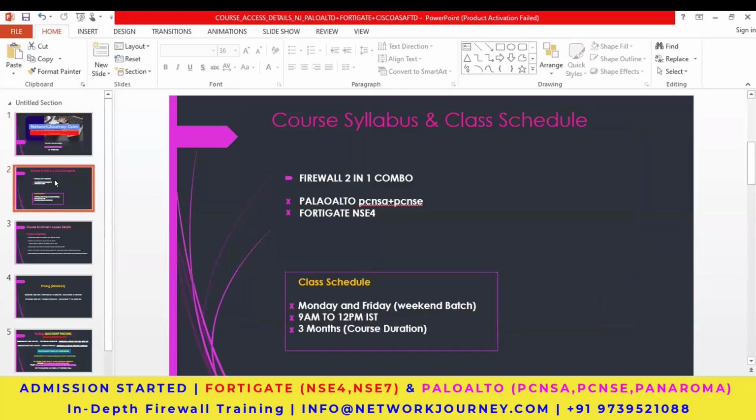As you can see here, you will get the course syllabus and class schedules. This will be a two-in-one firewall course. Here we'll be covering Palo Alto and FortiGate, both firewalls. It's in combo format. In Palo Alto we'll be covering the PCNSA and PCNSE core papers, and in FortiGate we'll be covering the NSE core paper.